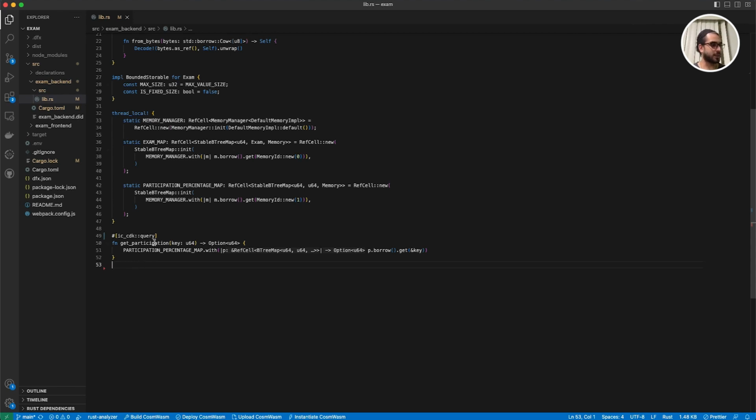Again, let's look at what we did. First, we said that we are going to use a query function. Then we said that we are going to have this key as a parameter because we are going to use this key to retrieve our data. Then we use participation percentage map with the .with function so that we can work with it safely. And we said that we are going to have a closure, and this p will be the value inside this participation percentage map. And we borrowed this p as immutable, and we got the variable using this key.